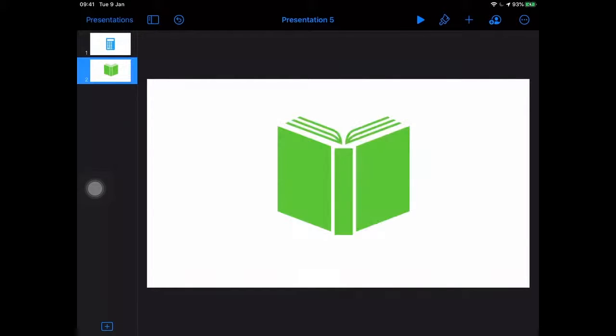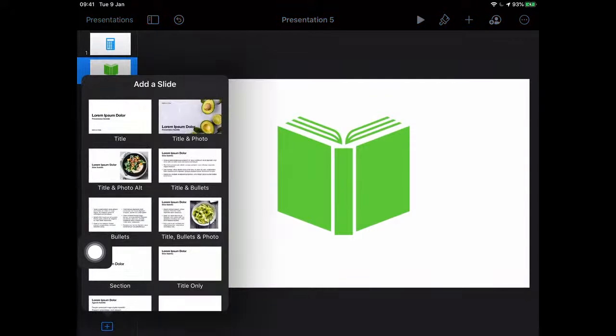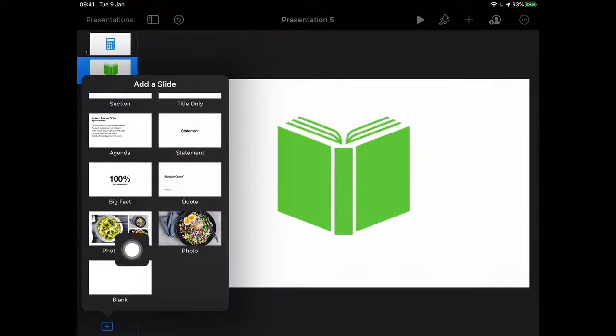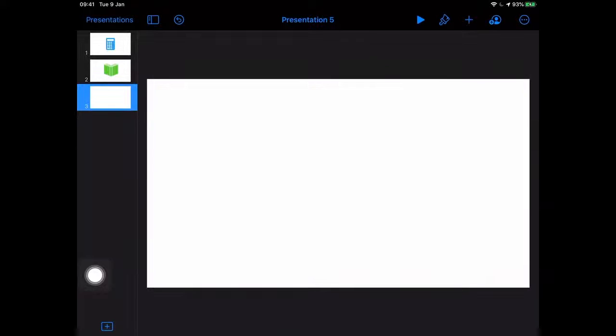So I have these two. If I want to create a new page, I just hit the plus button down at the bottom here. I'm going to scroll to the bottom of this, add a slide list, and pick the blank one. So there's my blank one. Now I have the calculator, I have the book. Let's create the painter's palette one.